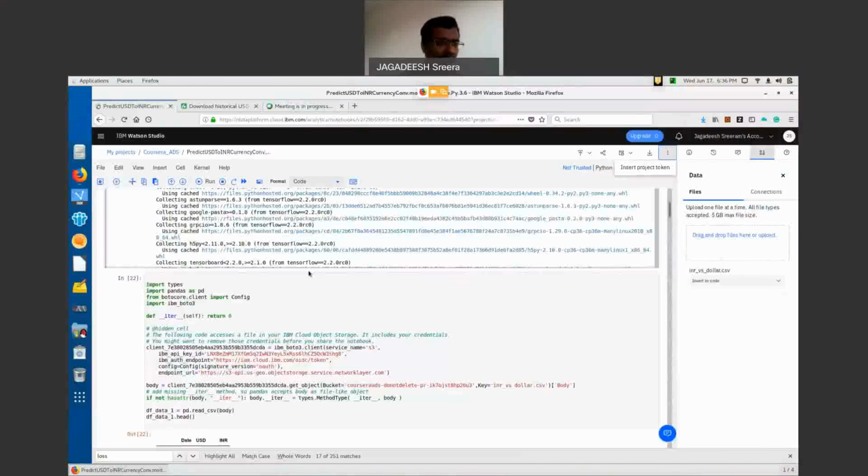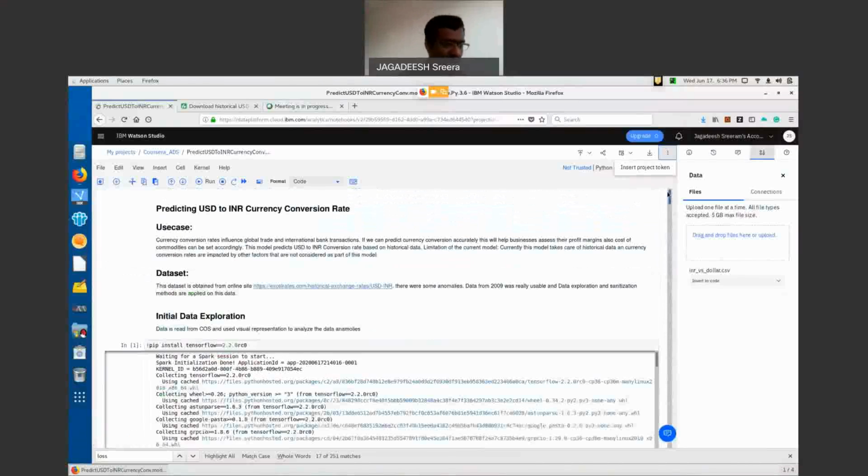Okay, this is my Jupyter notebook on IBM Watson Studio. You can see the actual title of the project is predicting USD to INR currency conversion rate. So why is the currency conversion important? Most of the international transactions go through this currency conversion, and it's not a constant value. Like a stock market, there are always fluctuations in this. Now there are several factors that impact it, but predicting this based on the historical data is definitely a good start.